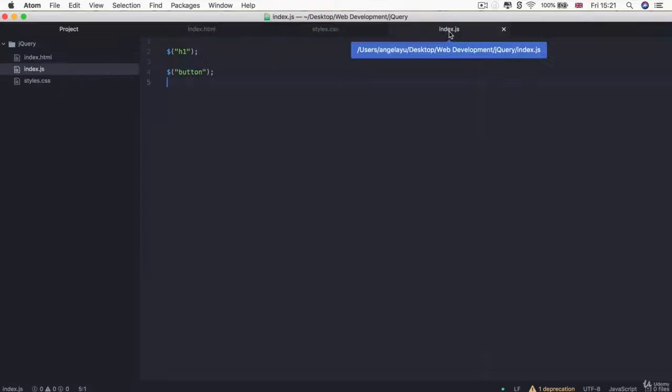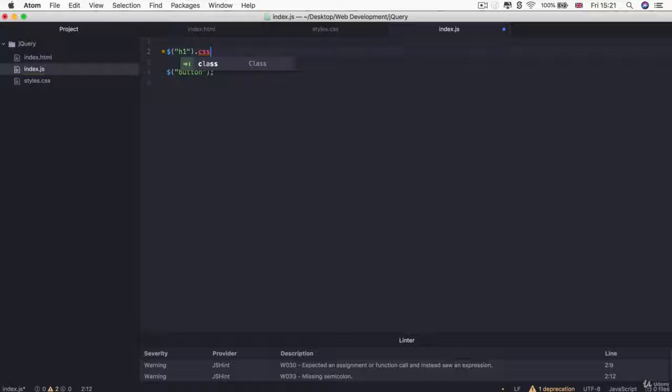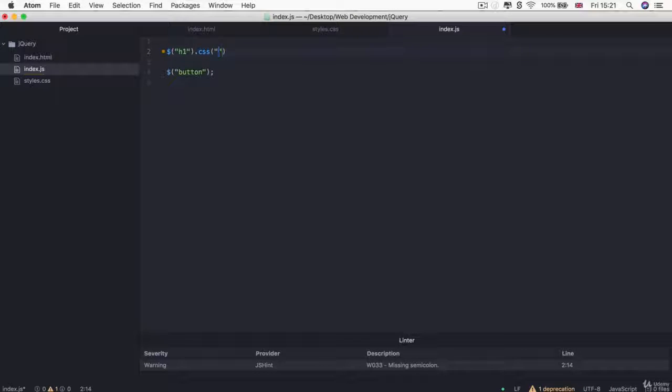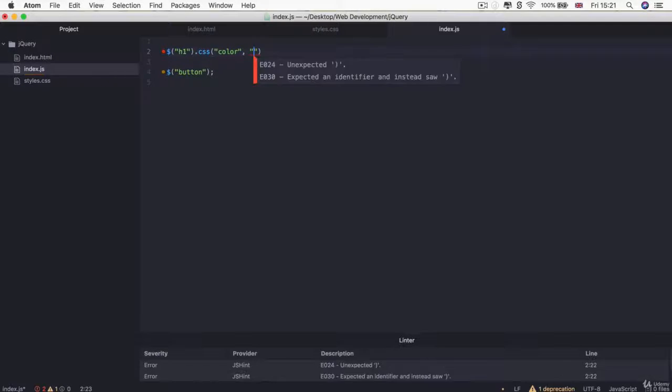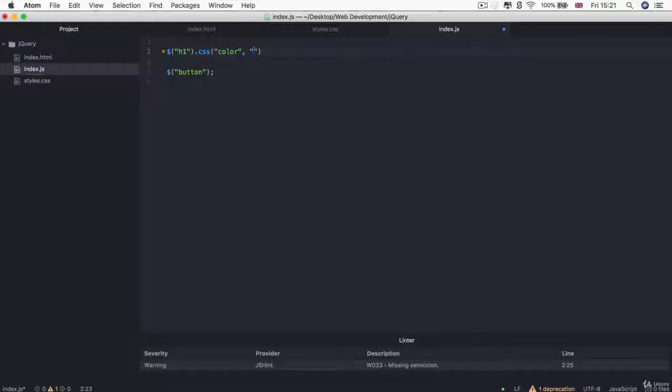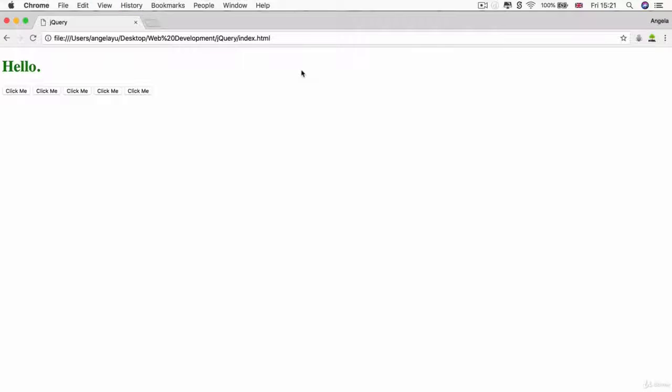Now, previously, we briefly saw that we can manipulate the CSS style of a selected element by simply using the .css method from jQuery. So, for example, we can select our h1 and we can say .css, and we can add the CSS property that we want to change. So, for example, the color. And our second input is the value for that property. So we're going to change it to green this time. And now if I hit save and refresh, then you can see our H1 has been selected and the CSS color property has been changed to green.